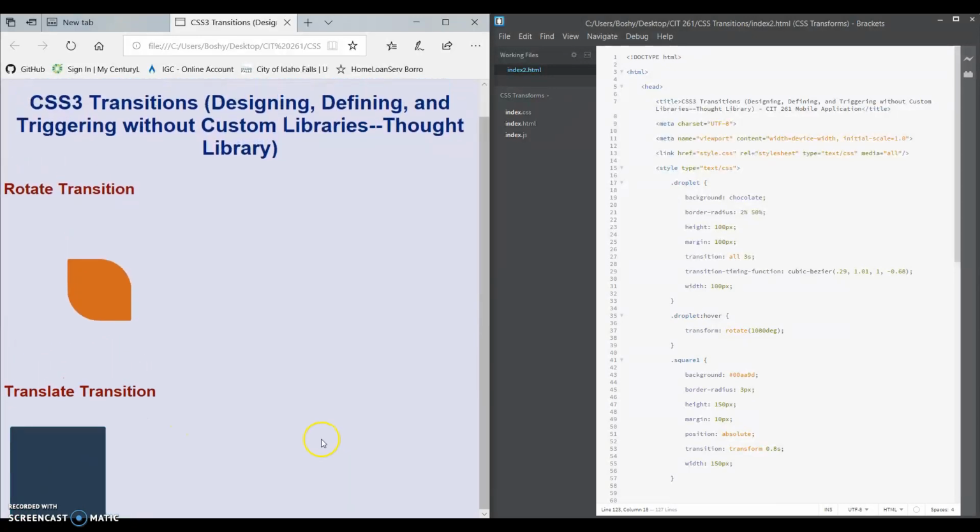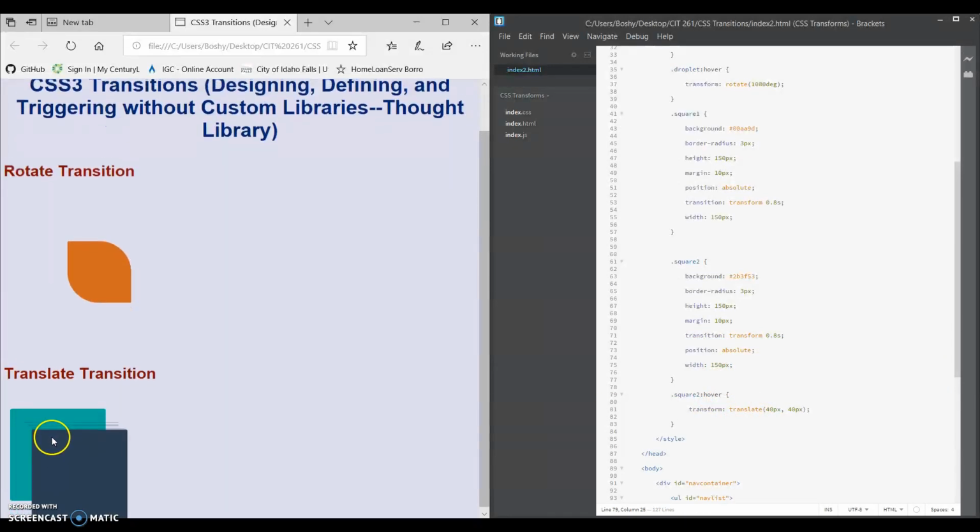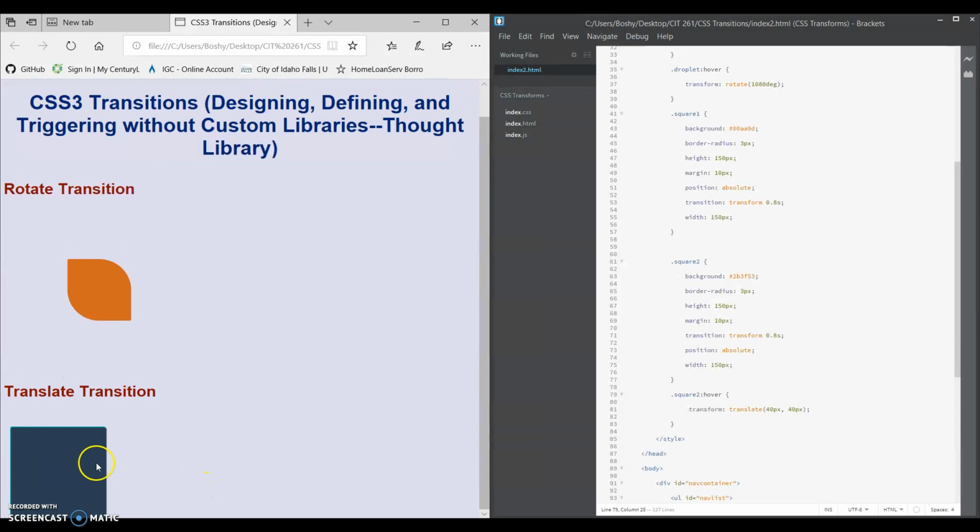I have a square. On top of the square, I hover the mouse over, and I'm greeted with a second square. And those CSS properties are right here. On my mouse hover, it translates that one into a second one. And then we have a smooth transition back and forth however many times we want.